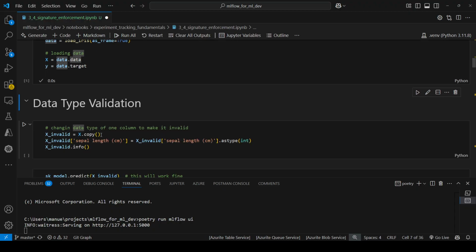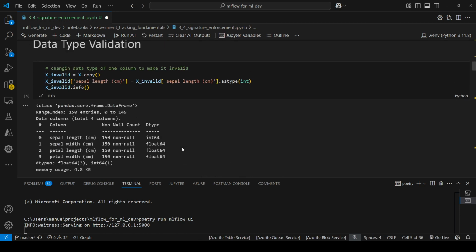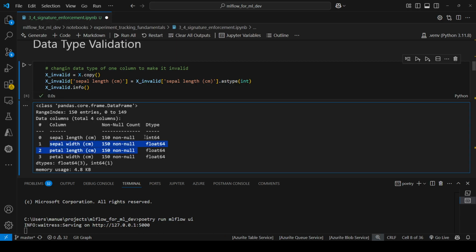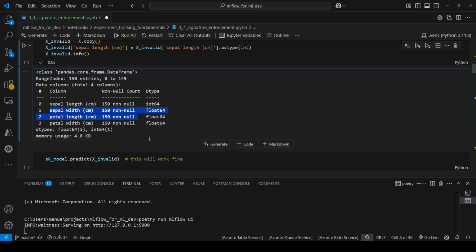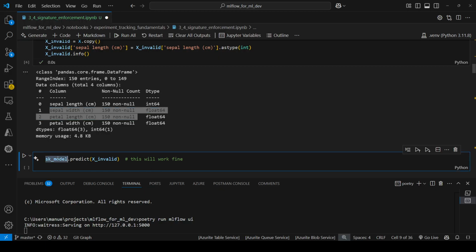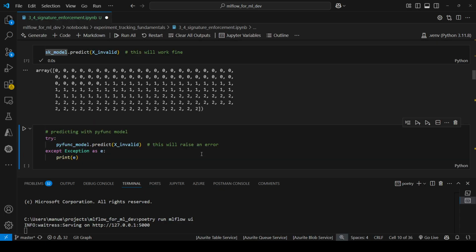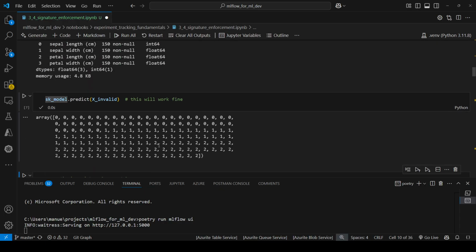Now let's take a look at data type validation. In this case, I'm going to modify one of the columns to convert the float into integer. That's what I'm doing here. So now we can see that three columns or three features are float, but this one, sepal length, is integer, right? And now let's try to do a prediction using the scikit-learn model. Remember that this is a scikit-learn object. So here everything seems to be working fine, right?